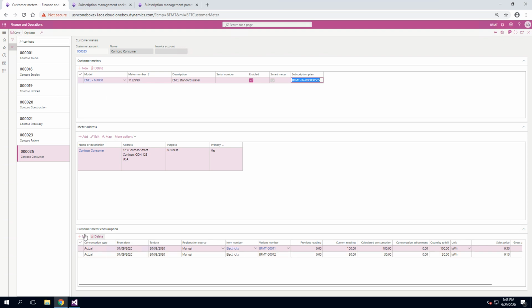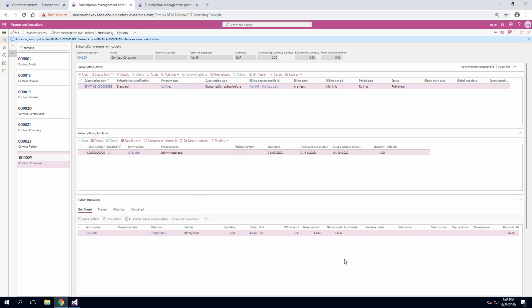If we create a consumption record which is of type estimate, here not actual, then what would happen is that this isEstimate flag will be ticked, and you won't be allowed to firm the action unless you untick it and verify the amount on the lines. This has been shown already in the first lesson related to consumption subscriptions.